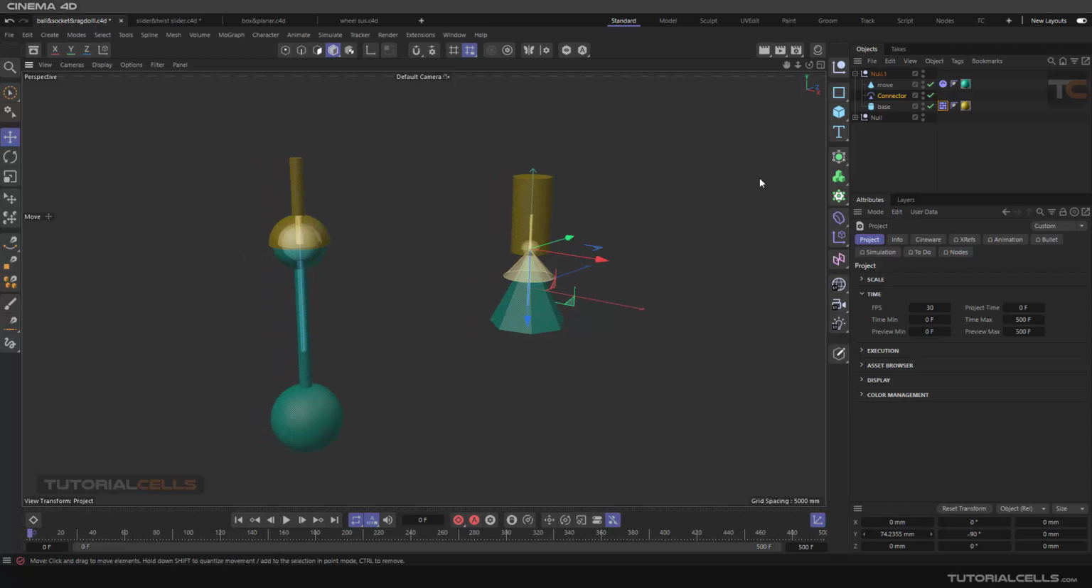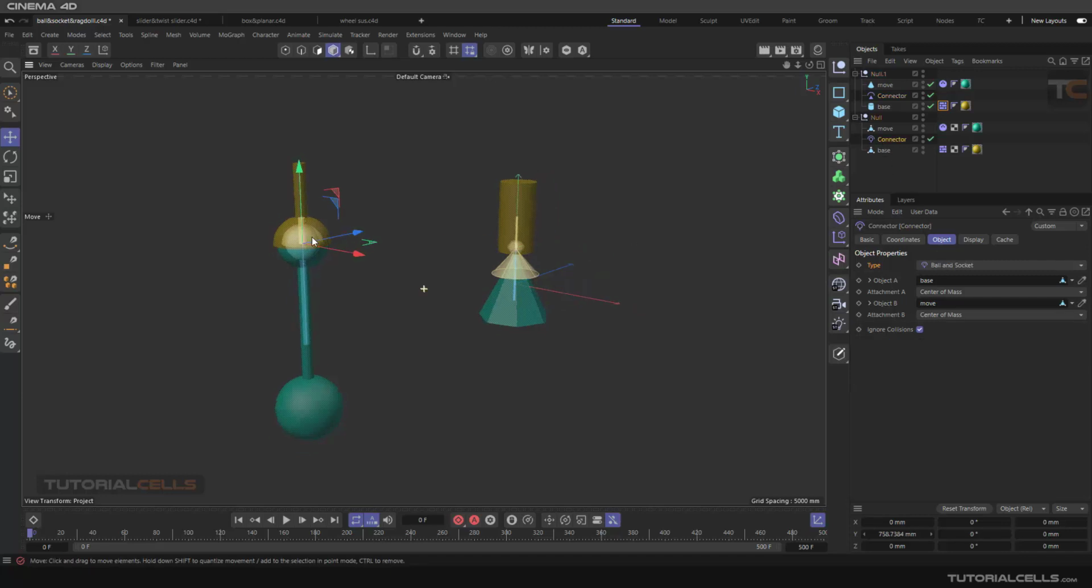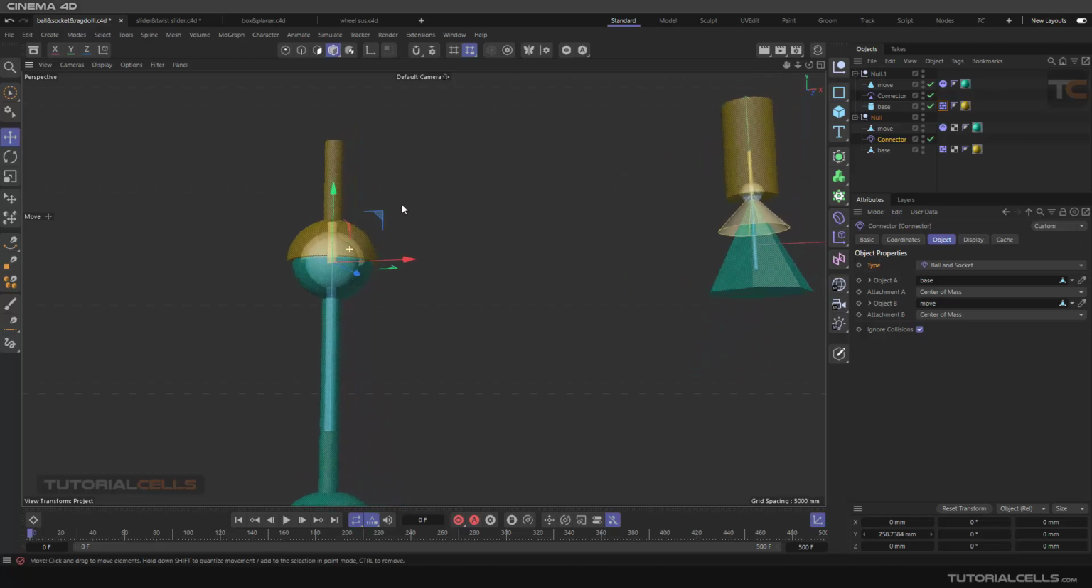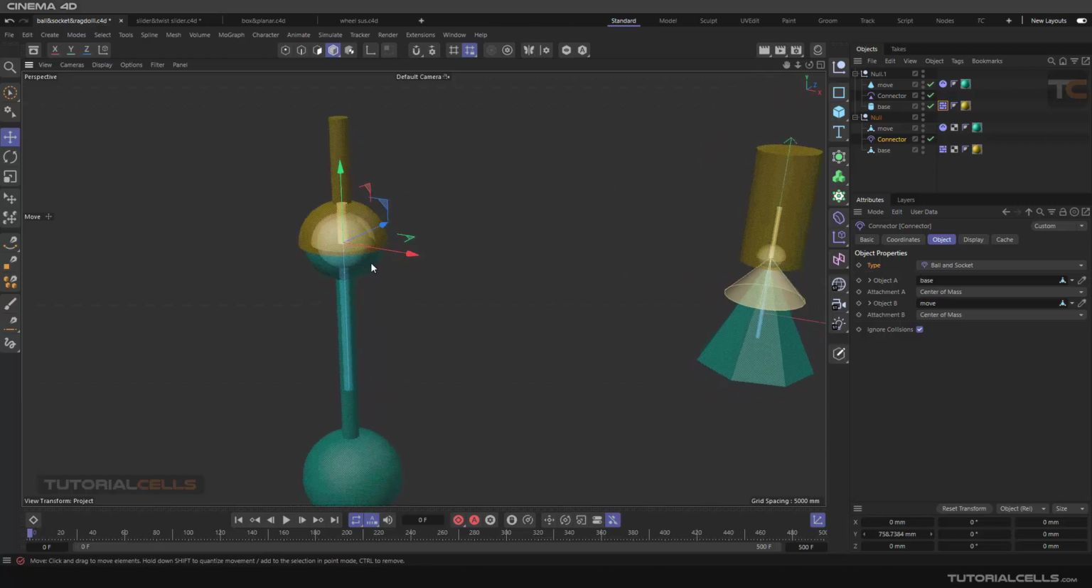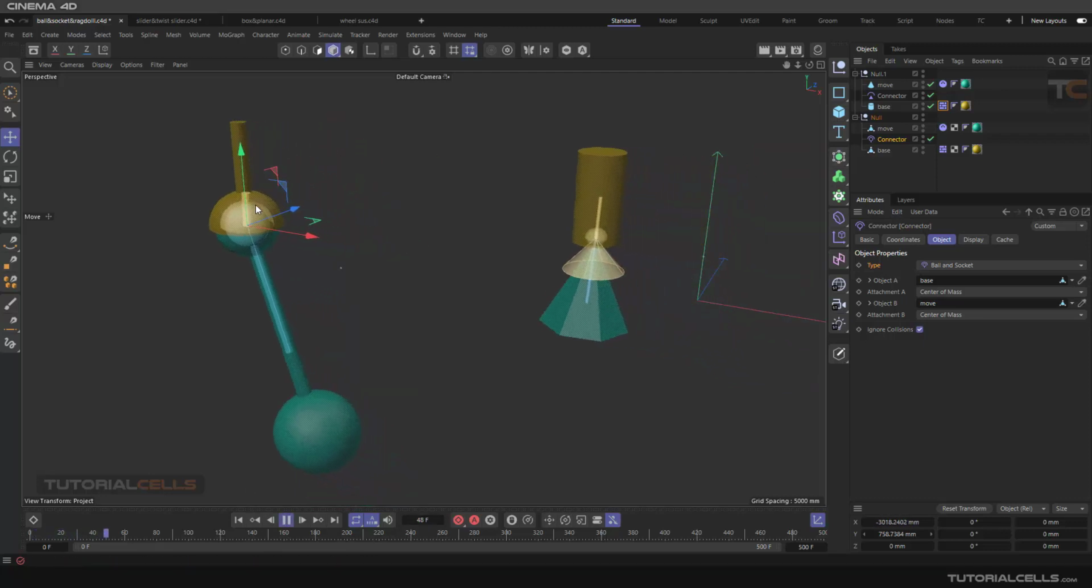Another type of connector here is the ball and socket and the ragdoll. For this scene, I assign it to the ball and socket. It's very easy to understand. In this case, as you can see, let's play to see it. It's very easy. We animate the object.